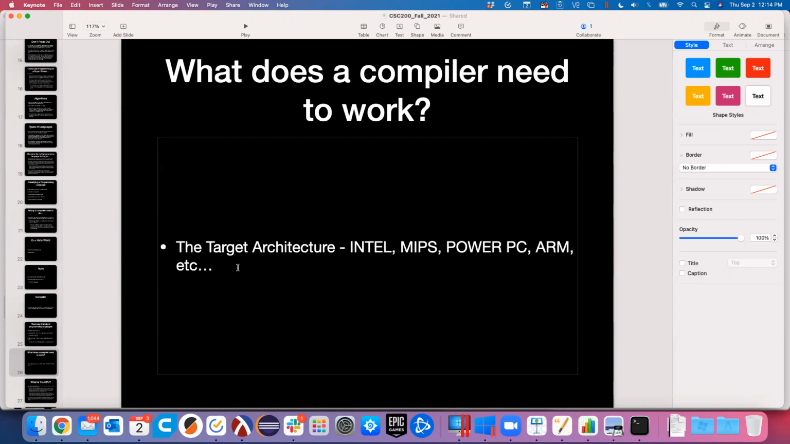Okay, so two things that a compiler needs. It needs to know the target architecture. That is, what magic tricks am I targeting? When you give me C code and you say I need to tell this CPU what to do, give me the list of magic tricks that I have that I get to choose from. Because for Intel, they might have this list of magic tricks. For ARM, they might have a different list of magic tricks.